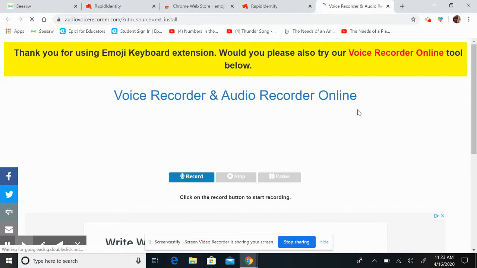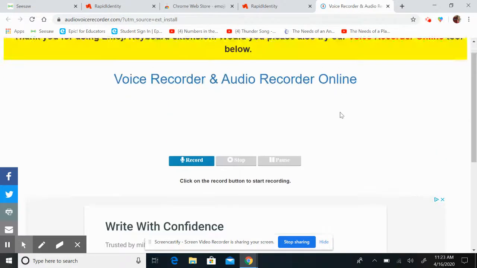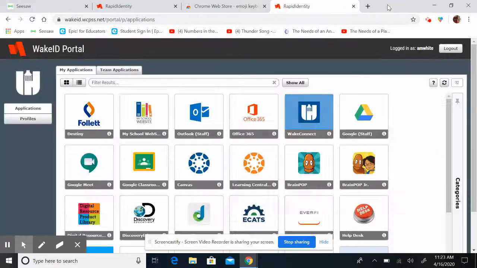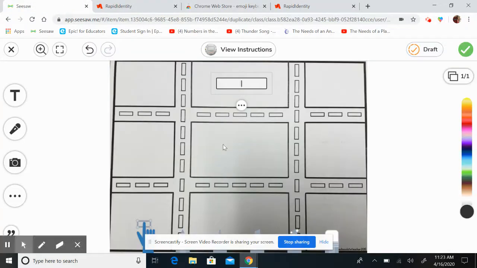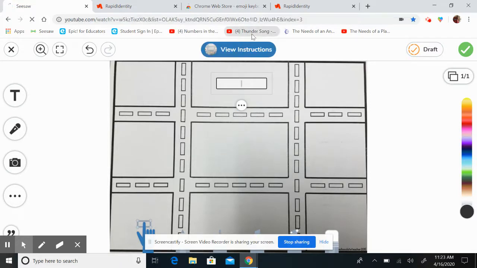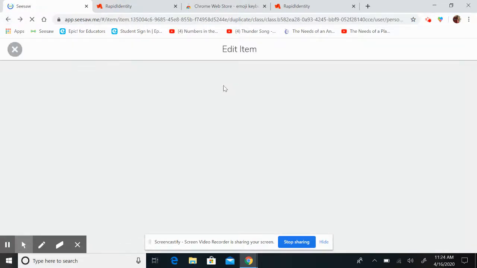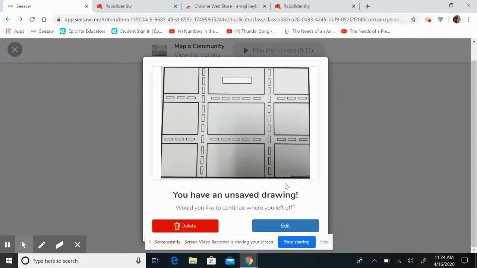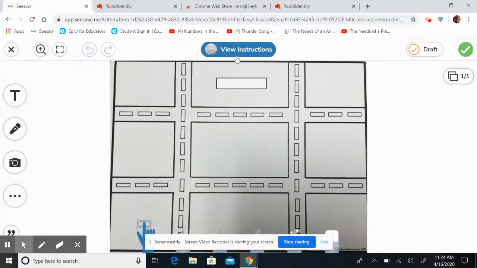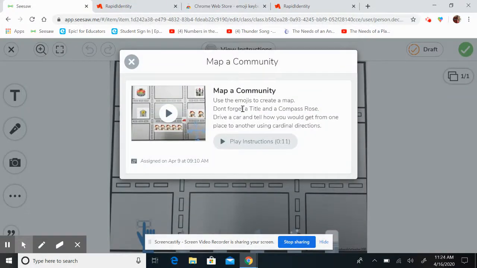And notice as soon as I clicked on it, this icon over here showed up. Now this is just an advertisement, so I'm going to close out of this window. Now that it's there, let me go to Seesaw. I'm logged in as a student and I'm trying to do this community activity. The instructions say, I'm going to edit it, that I need to use the emojis to create a map, create a compass rose.